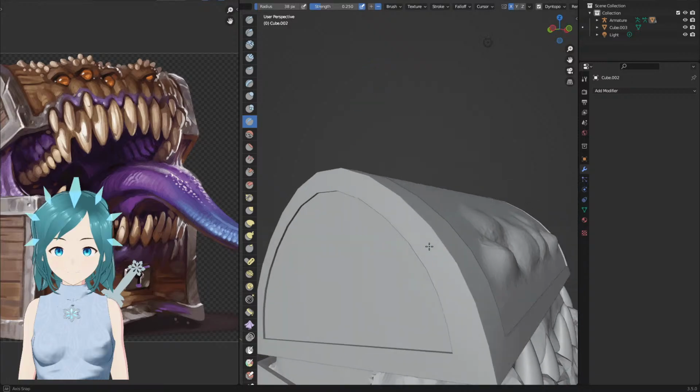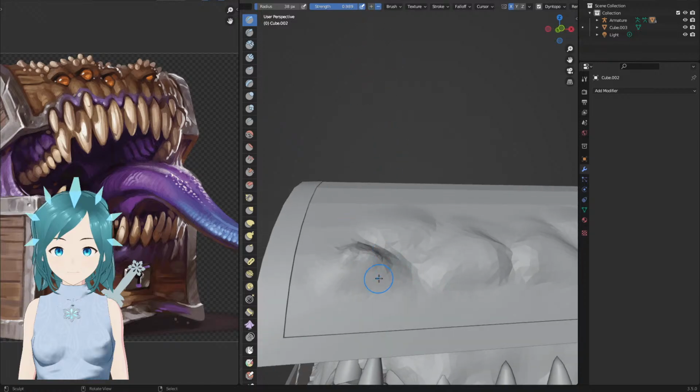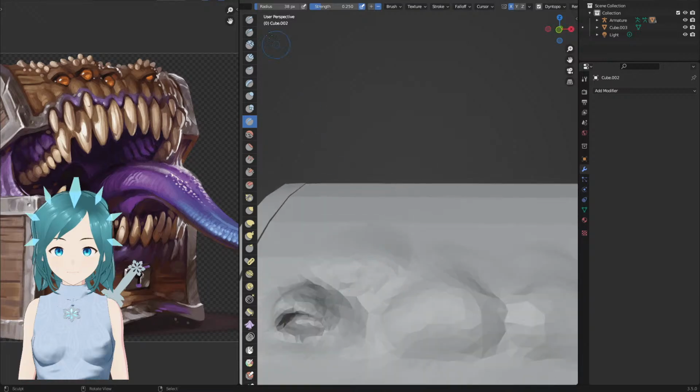What is that? That looks good. I need to shape it out a bit more. For example, this eye here needs to be in. And use crease to get the edges of the eyes. Like that. Now then, same thing here.